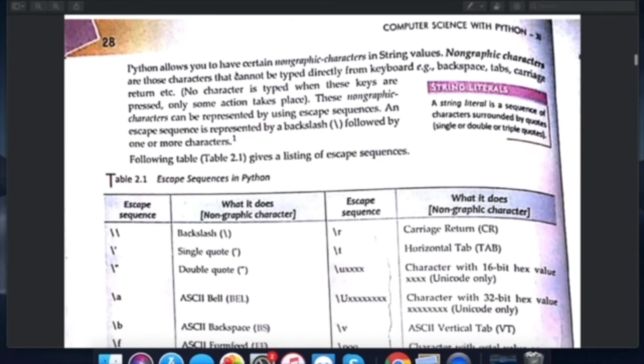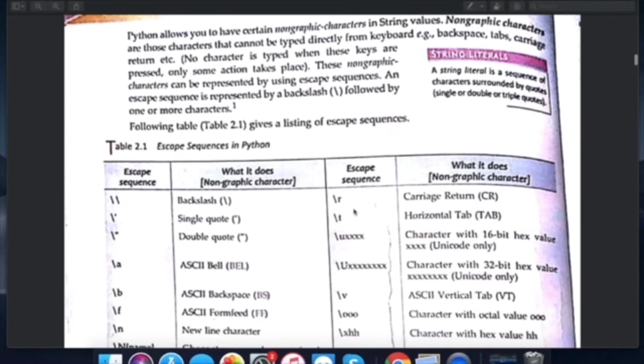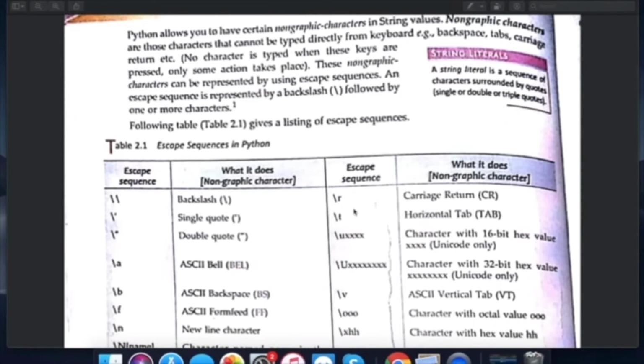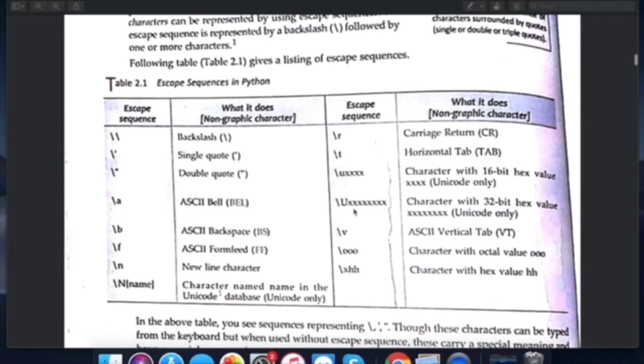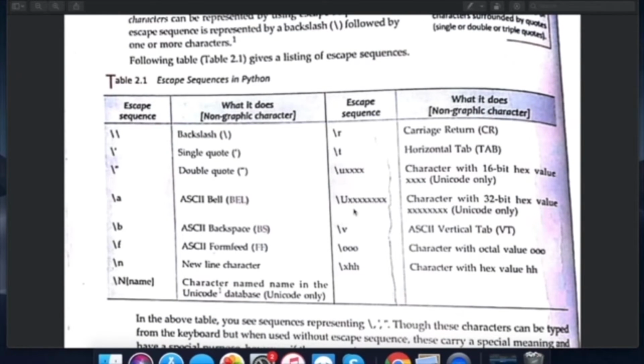Now here we are going to talk about escape sequences. There are some characters that cannot be typed directly from the keyboard, which are known as non-graphic characters, and we can use a combination of certain other characters to perform the function of these non-graphic characters, which are known as escape sequences.